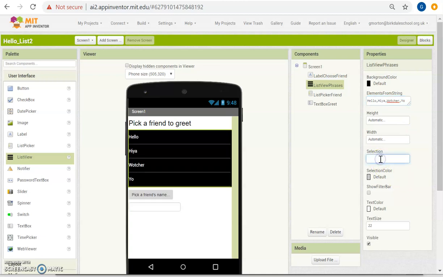And we will give it a selection, starting off with yo. And notice it has come up with four different options here. So all of our options are showing on screen. If we want to have a scroll bar, we can change the height. Instead of being automatic, which will fill all the options available, we are going to say perhaps 100 pixels.